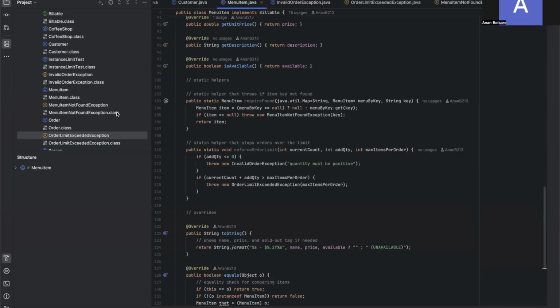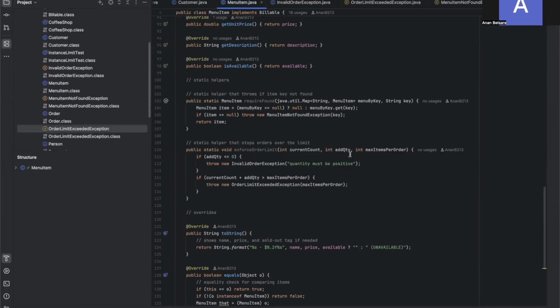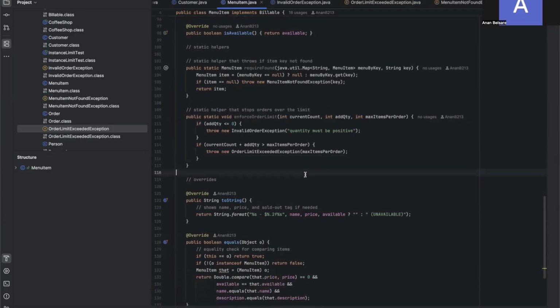When something goes wrong in something that has so many moving parts like this, like you see all these classes, it's hard to know what went wrong when it just returns null or when it just doesn't work. So with stuff like this, it'll throw a menu not found exception in this case, or in this case, based on whichever statement it falls into, this will throw an invalid order exception, or if the addition will be more than the max, this will throw an order limit exceed exception. And these all kind of work to make debugging a little bit easier.